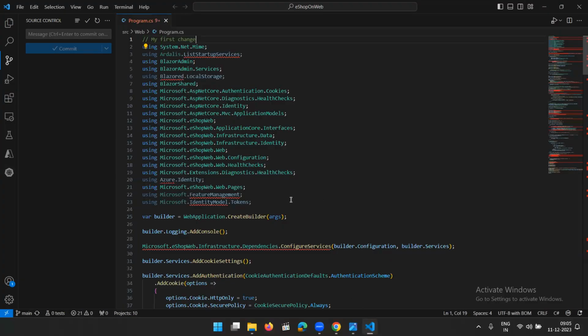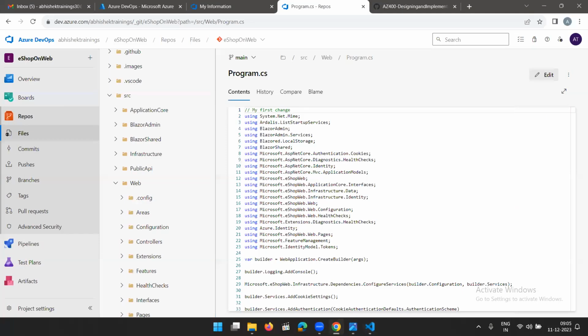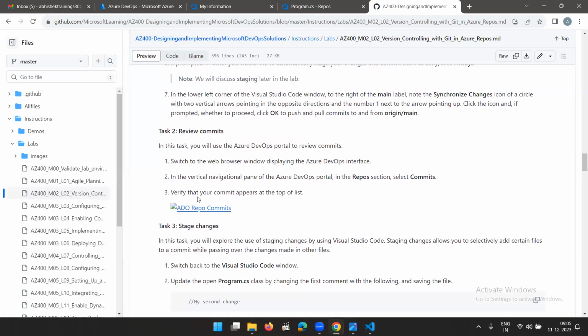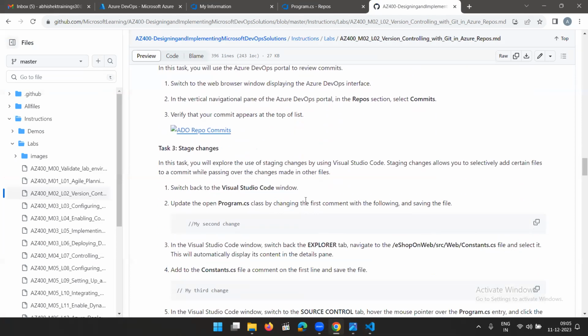So it is pretty easy to work with Visual Studio Code or Visual Studio 22. Visual Studio 22 is more enhanced. Visual Studio Code you can just use for simple changes, simple Git changes, editing a file, pushing a file, pulling a file, fetching it, all those things. So we have reviewed that commit. Verify your commit appears at the top of the list.